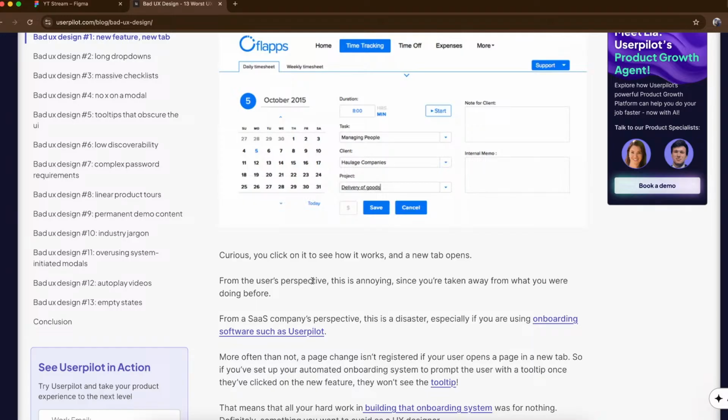You don't have to use different tabs again and again. The user shouldn't have to jump to new pages again and again.